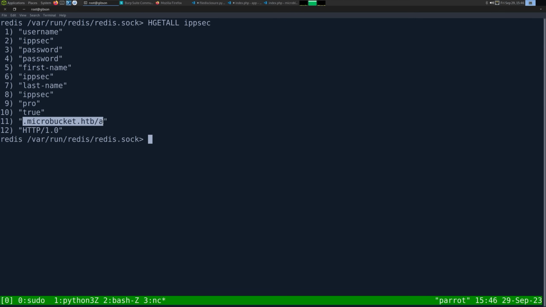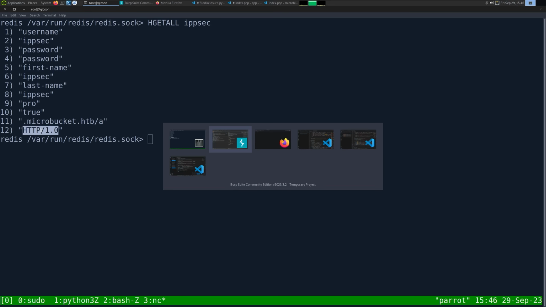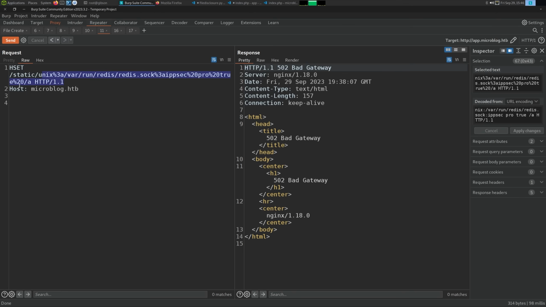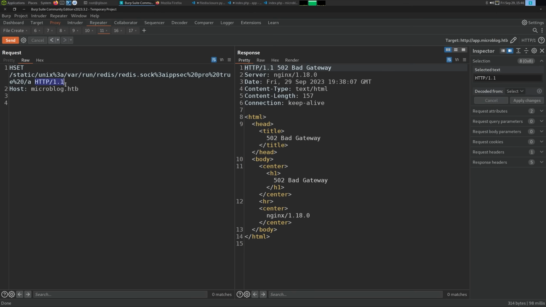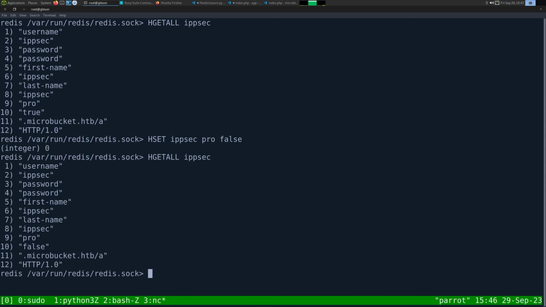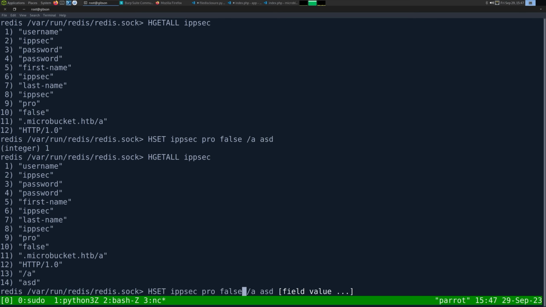And I think that's because of my protocol smuggling of that hset command in my HTTP. That was, let's see, this, right? We did /a, and then it also put this. So one of the things I guess I did not mention, if we do hset ipsec pro false, and now we get all, we get pro is false, and then we had junk here, but it's still set. Oh, let's do the junk and make sure pro is set to true.